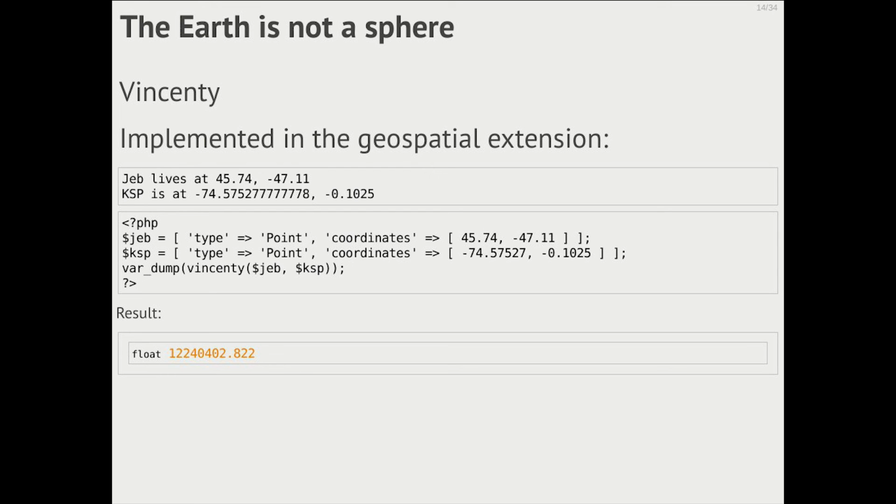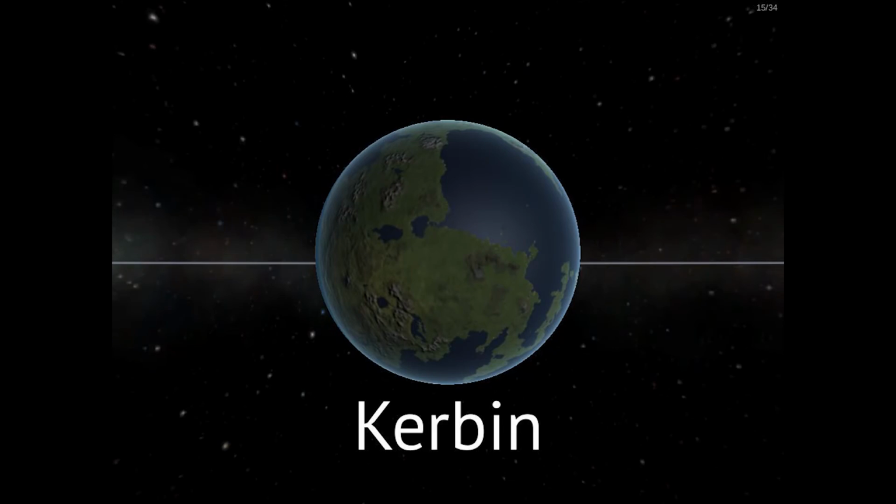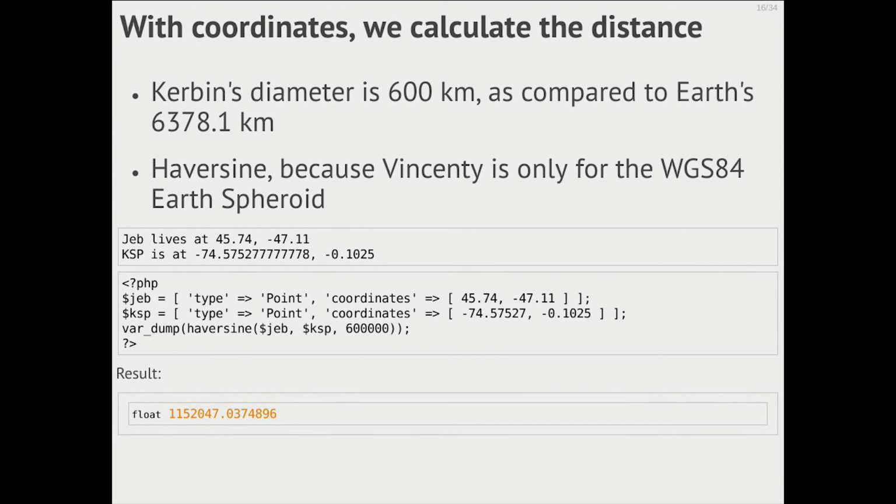All right, so next slide. Okay, so yeah, I said Jebediah lives on Kerbin, not on Earth, and it's a different size. It's only 600 kilometers, right? As opposed to the Earth, which is about 10 times as large. And to do the calculations here, we cannot use Vincenty because it's an Earth model and not a fictional planet model, right? So we are using haversine here because that will be better accuracy. Now, the haversine function doesn't actually take into account heights. So there is, of course, a difference between sea level and the top of mountains distance-wise, but we don't care about that so much.